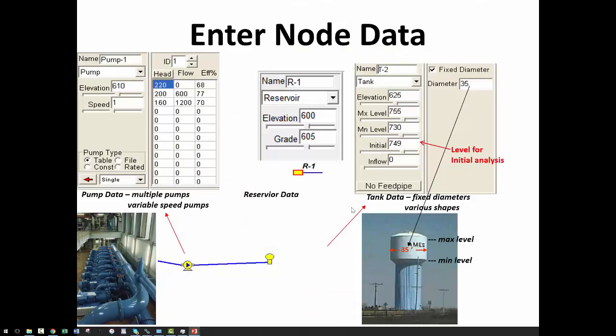So we can click on the pump and the reservoir and do the same thing, and this slide just shows the sort of data that we would have for these devices, and it's a simple matter to click on each node and provide this data.